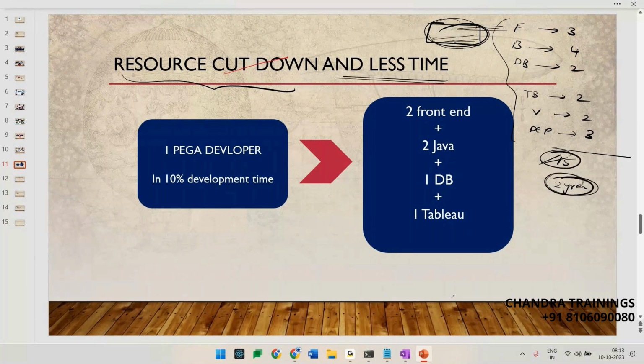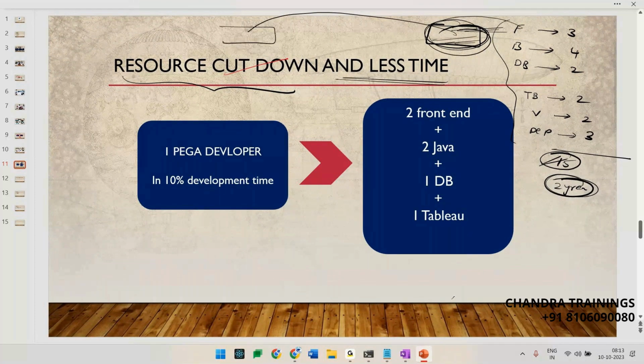So if I try to develop the same project with PEGA, we know one PEGA developer can do what a front-end developer is doing there. One PEGA developer can do what a backend developer is doing. So if a backend developer is writing some Java code to send one email, the same thing we can do from here. We need not know what Java is, but the same work he's doing there, we can do from here. Yes or no? So I can do what a front-end developer is doing.